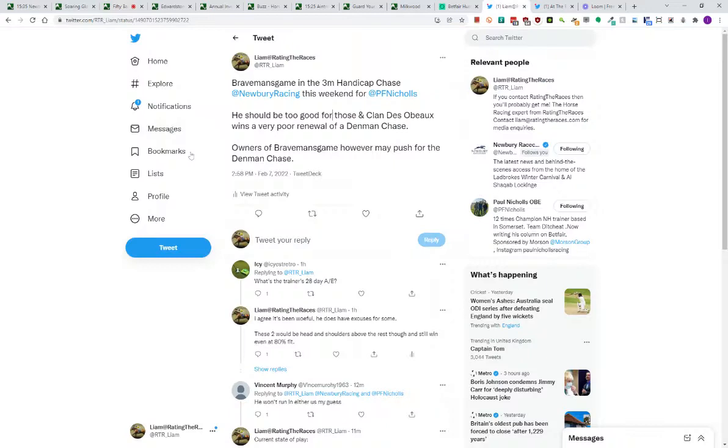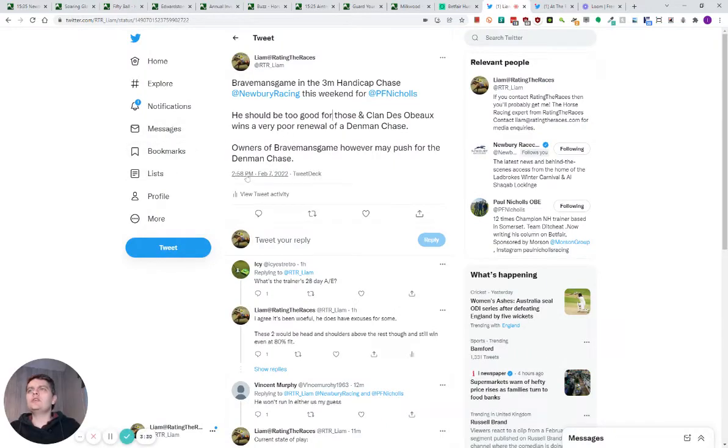Two other horses I wanted to talk about. I highlighted at 2:58, Brave Man's Game in the 3-mile handicap chase this weekend for Paul Nicholls. I think he'll be too good for those. He's in against other horses. It's a limited handicap, which means he won't be carrying, you know, silly weight, 12 stone. I think he'll carry 11-8. And the horses that he's up against, none of them, A, look well handicapped, and none of them could be running in a Brown Advisory or an RSA chase come Cheltenham.